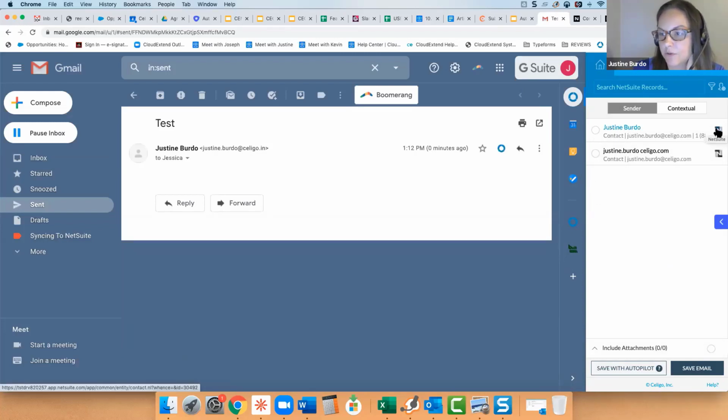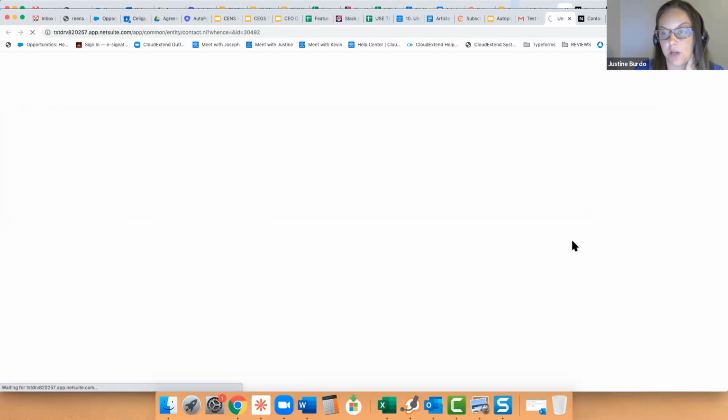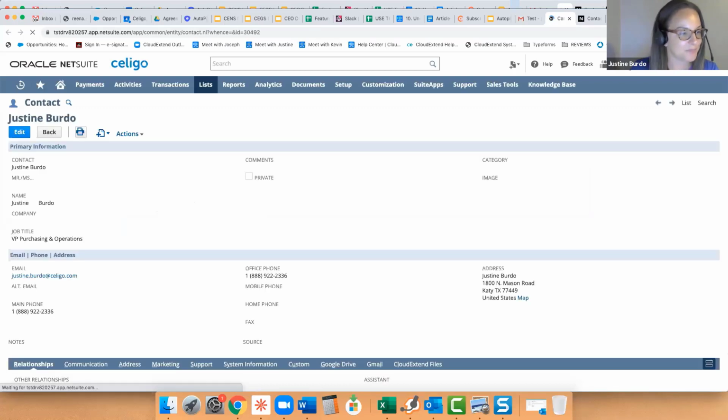And for many of you on the call, you may know about this, but if you don't, it's really cool. These little NetSuite buttons here, if I click on this one next to the contact, it's actually going to pull up the contact in NetSuite for me really quickly, so I actually don't need to go there and search for it, which I really like.